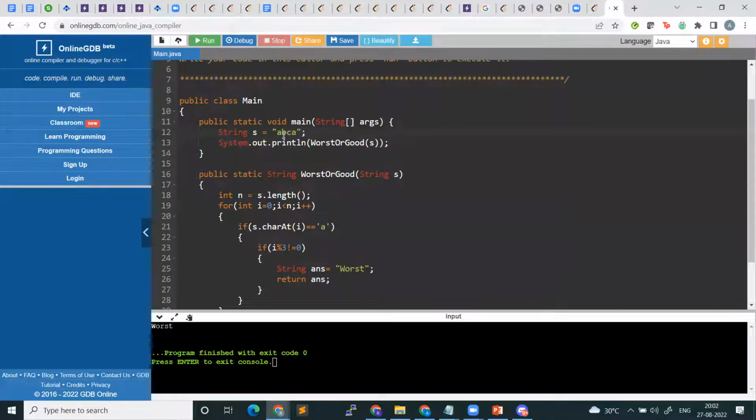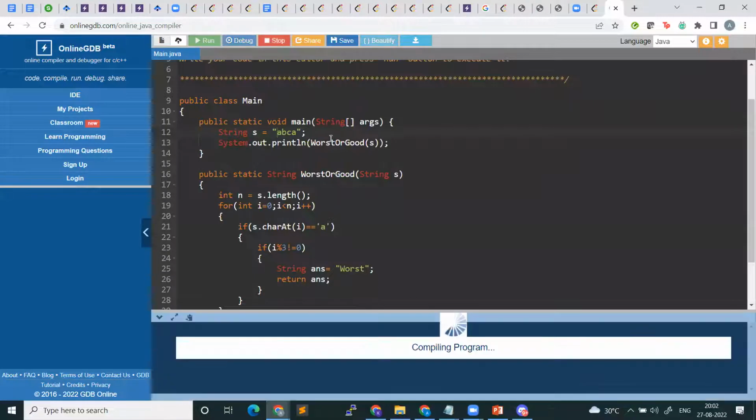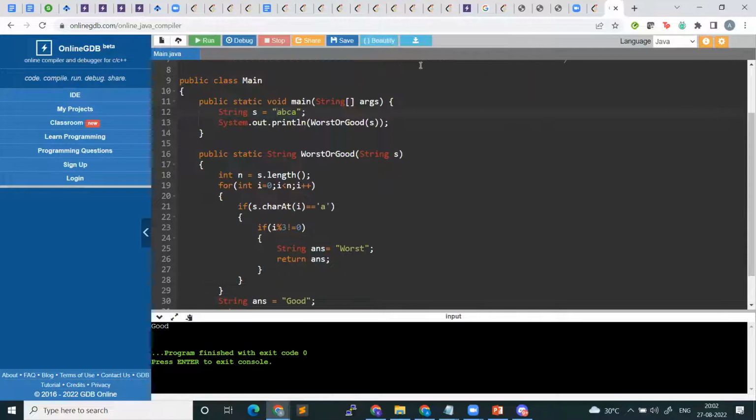Because all the A's that you have are at indexes that are multiples of 3. Look, 0 and 3 both are multiples of 3, no problem, right? So this should return good. It should print good. Let's see if it happens or not. It's printing good, right? So now guys, let me know how many of you are clear with this.